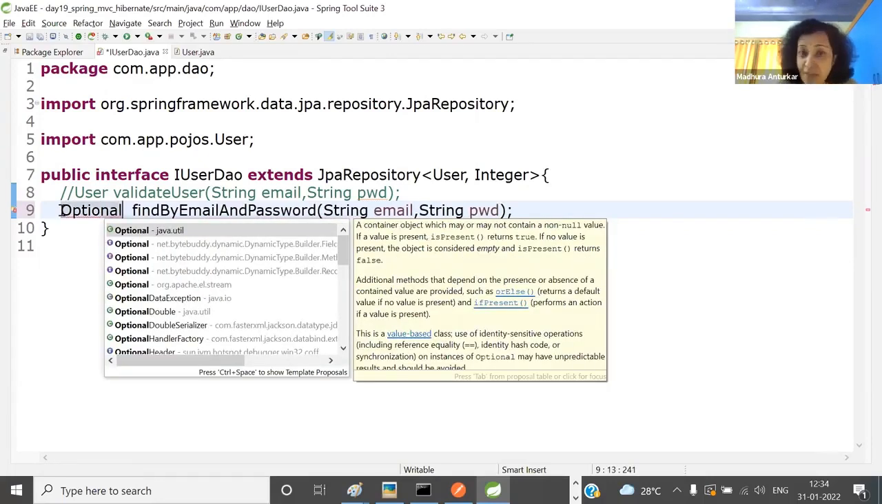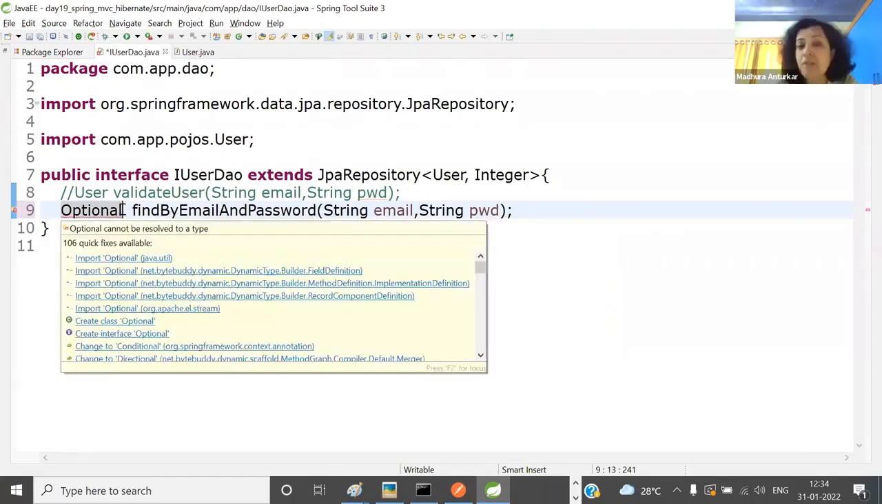So what is Optional? Read. A container object which may or may not contain a value, not a null value and all that. Instead of checking for null, which we recently did, you can use orElseThrow and manage it so well.